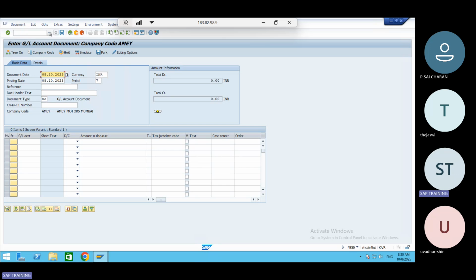And if you want to go back to the home screen, you have to press /N. Small or capital N, both will work in this window, and then press the enter key on your laptop, or you can press this enter key.